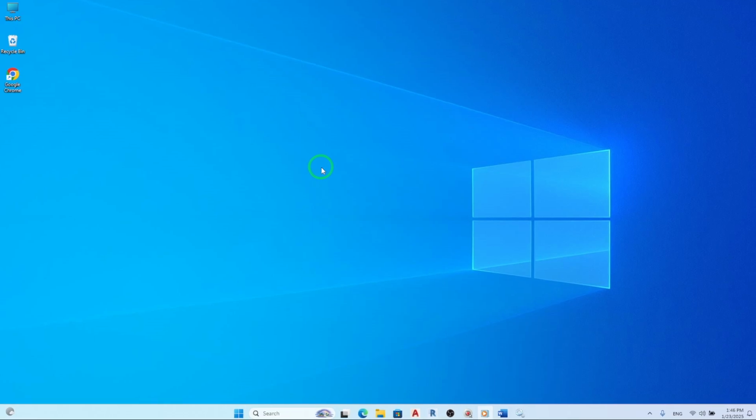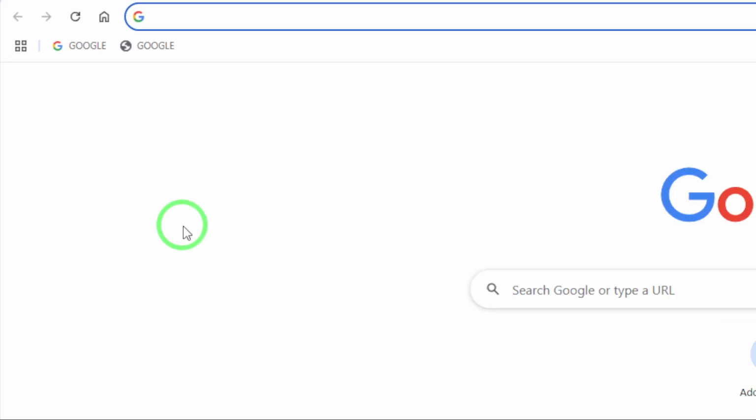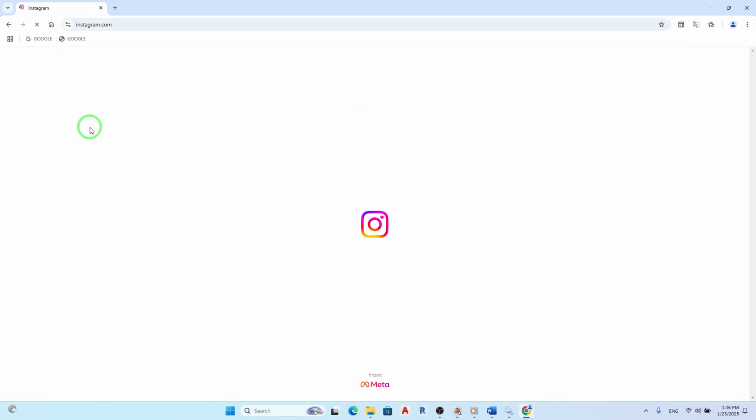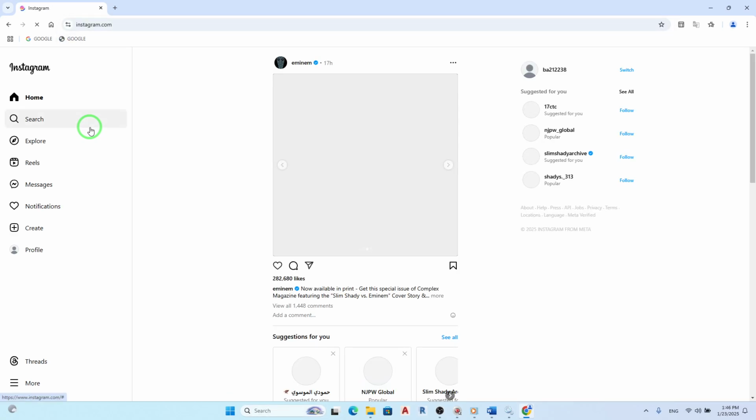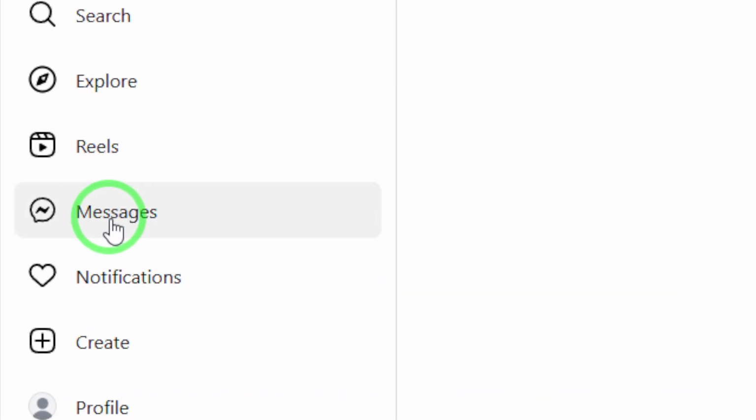First, open Instagram on your PC. If you haven't logged in yet, enter your credentials to access your account. Once you're in, look for the messages icon located in the left menu of your screen. This icon looks like an envelope or speech bubble and is your gateway to all direct messages.